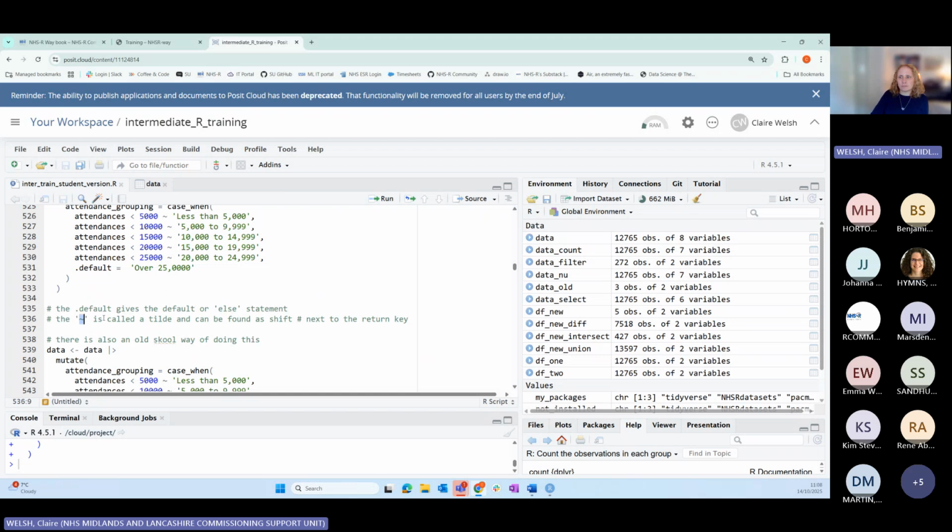The tilde, this wibble, can be found as Shift and the key next to the return key. You'll see it right next to your enter key there, and that is what you're using to assign values to the rows where the condition is met.